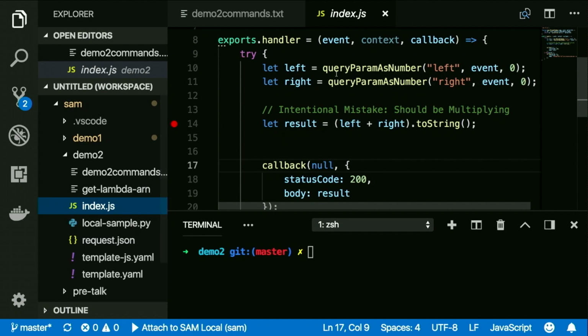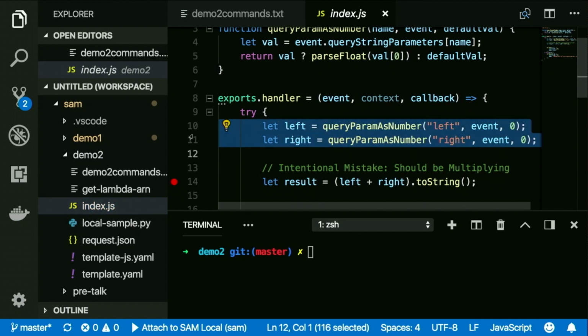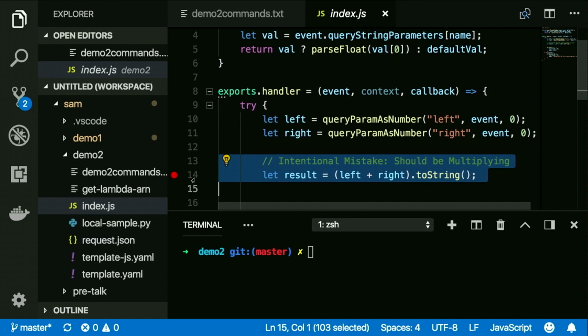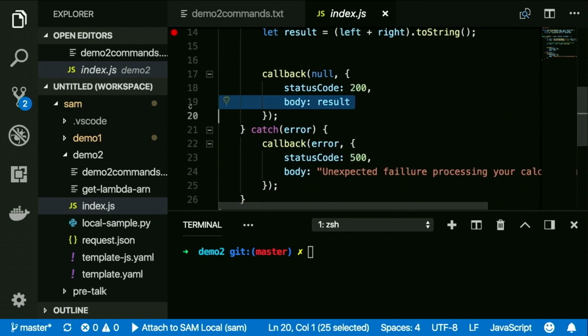The code is written in Node as well, extremely simple. So I'm doing the same thing that I did with Go. I'm grabbing those two query params, then defining the result, and making another mistake. Remember, our customers want to be multiplying, and this thing is not multiplying, but I'll do it so that I can actually test it and fix it. And then returning the result as part of the body of my HTTP response. OK, so let's get started with all the cool things about SAM.